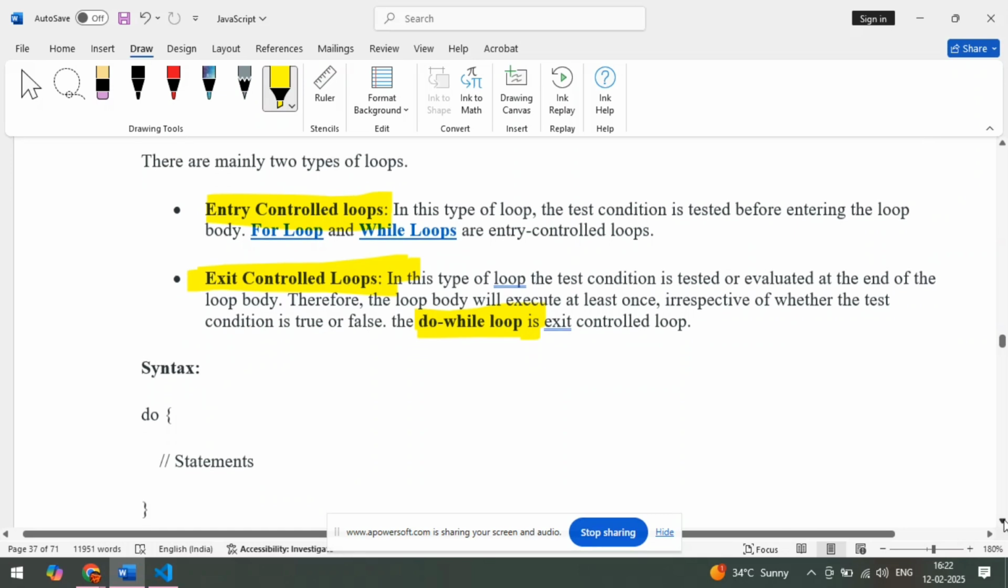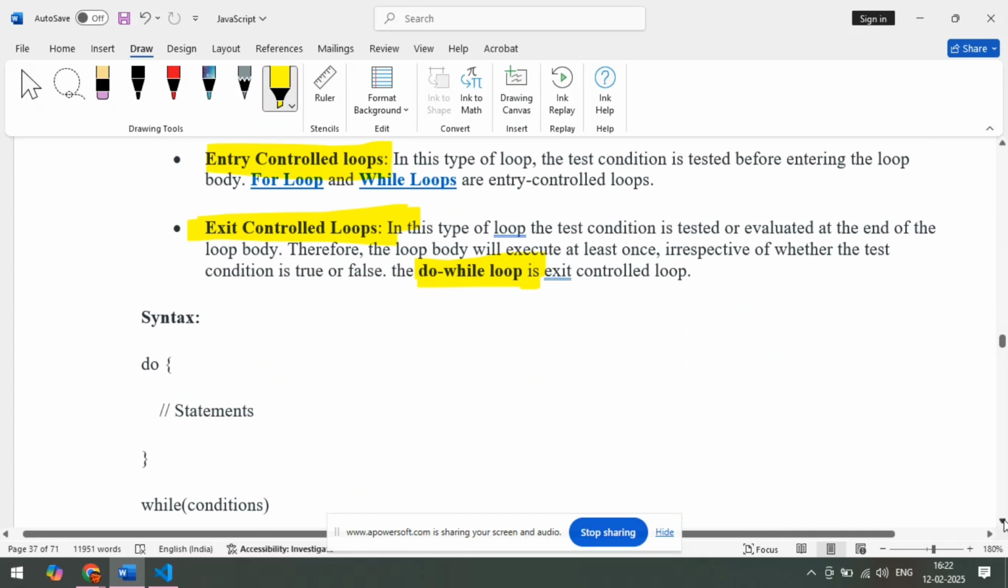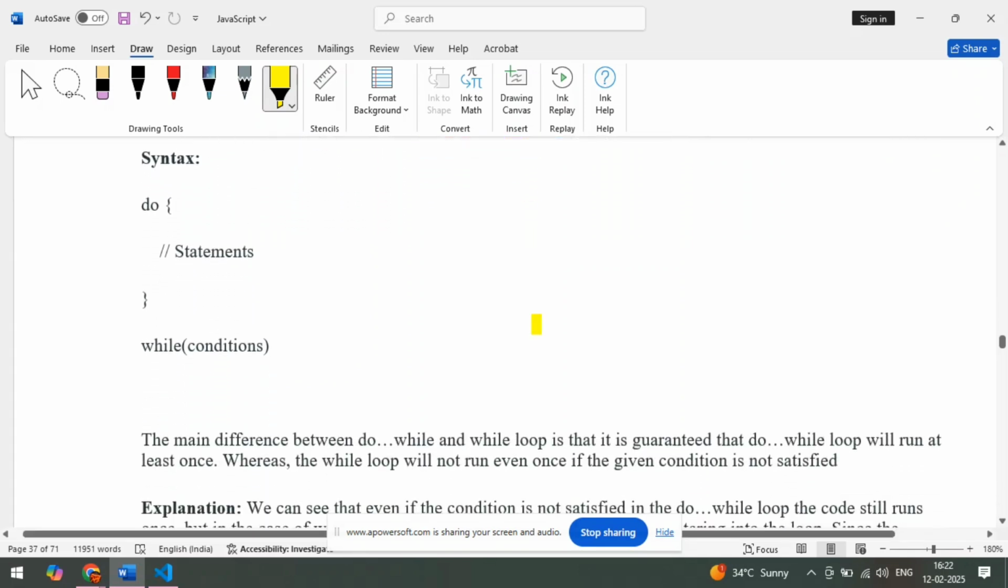What is the difference between these two? Before entering into the loop, the condition is checked in the entry control loop, but in the exit control loop, after one iteration, the condition is checked. The statements are repeating here. We can see the syntax again about do while loop. We already discussed it, so no need to go through it again.